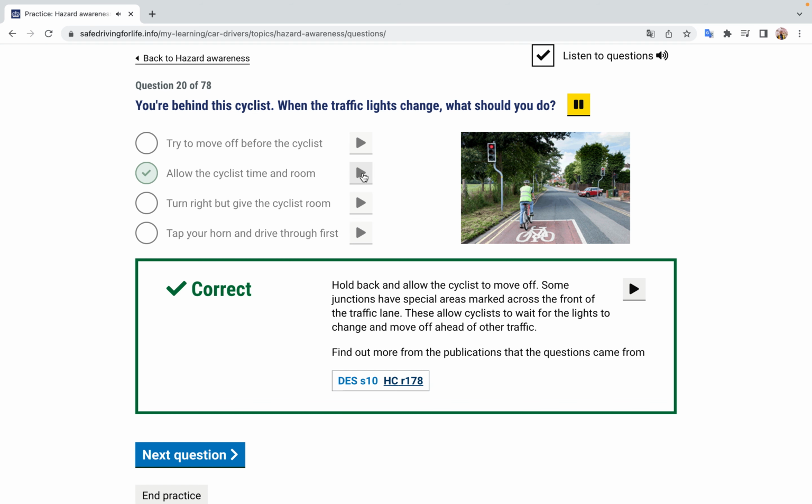You're behind this cyclist. When the traffic lights change, what should you do? Allow the cyclist time and room.